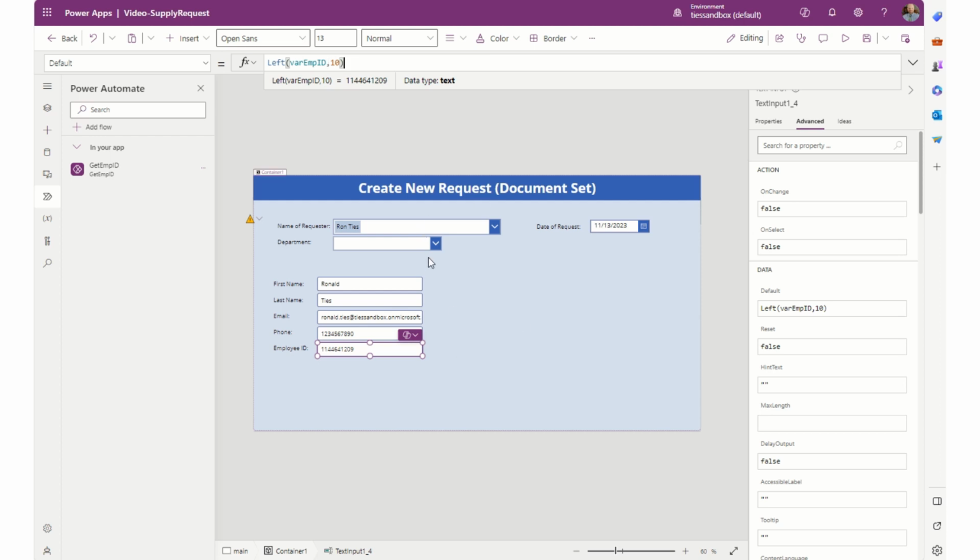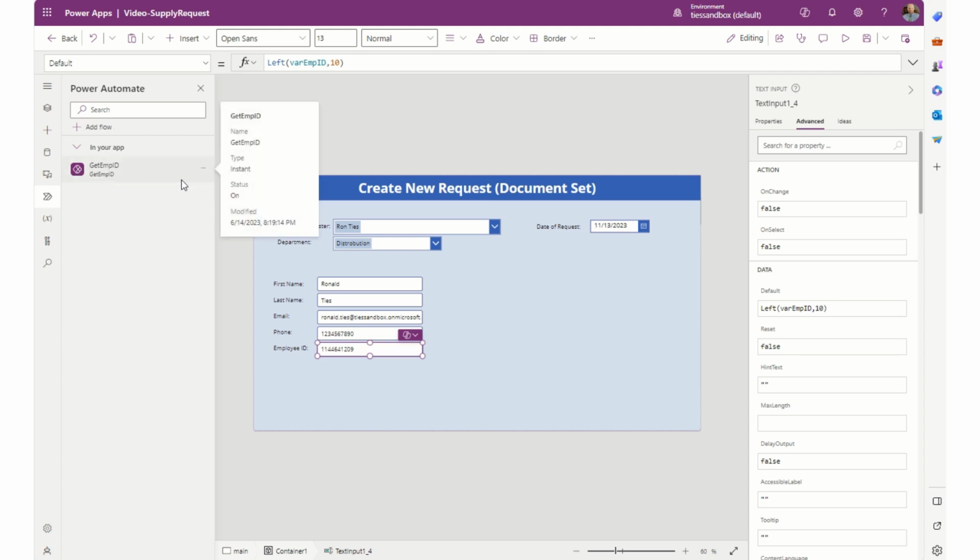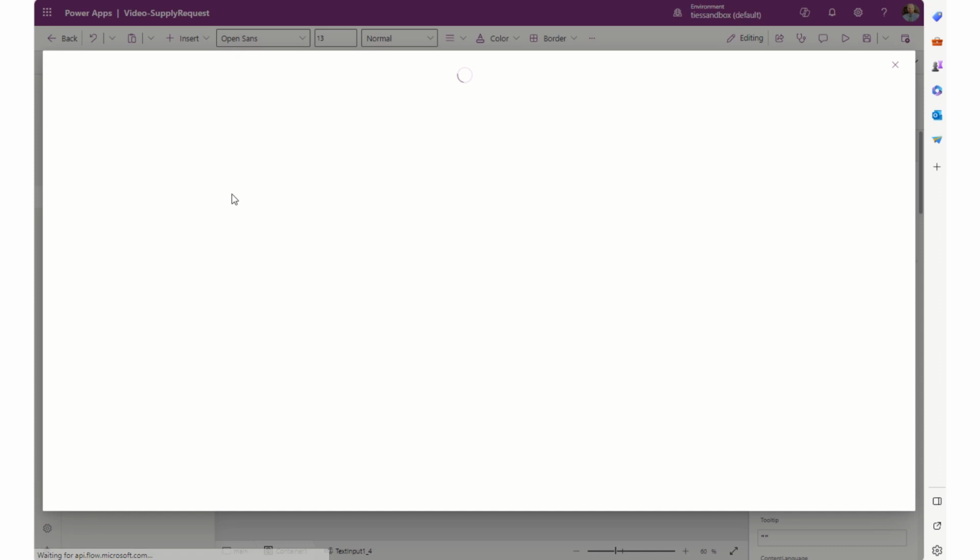And then, of course, the last thing we got to select is our department. So, select department, and we're done. Now we're ready to submit the data. The way we submit the data and create the folder is through another flow. So let's go ahead and add our flow that's going to create the document set. Actually, let's go over this first. I'm going to show you what is all involved in this flow.